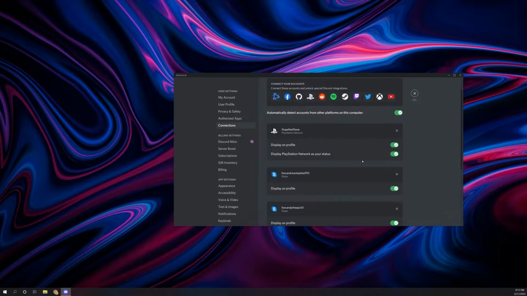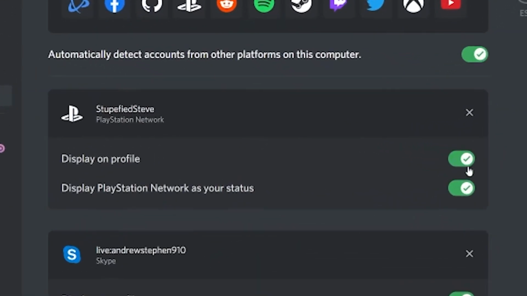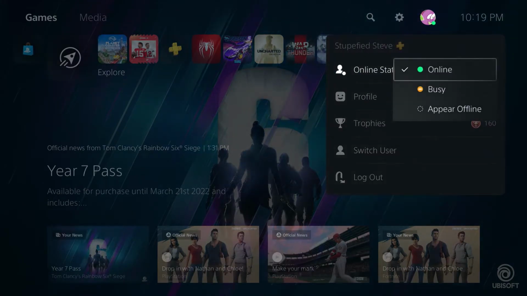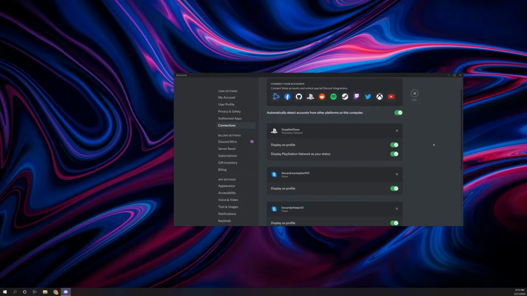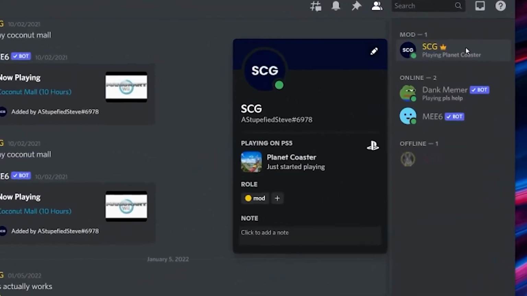Now to make sure your gameplay is visible on Discord, check to be sure that Display on Profile and Display PlayStation Network as your status are enabled on Discord, and on your PlayStation, make sure you're visible is set to online and that gameplay privacy settings are turned off. And that's it. Just jump into a game and it will be displayed to all your friends on Discord.